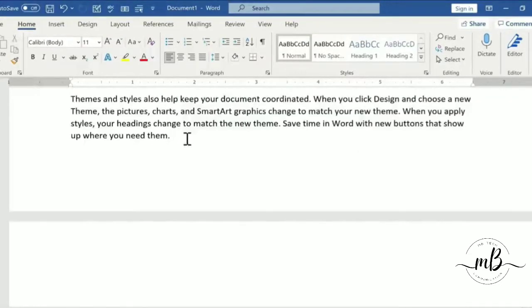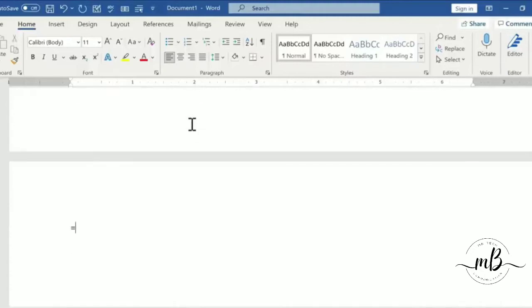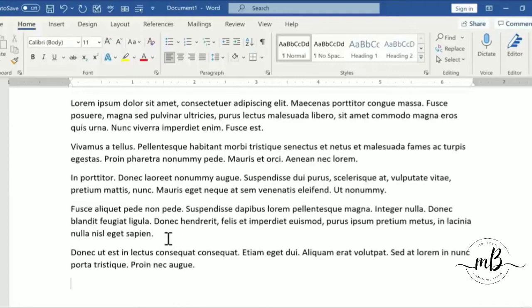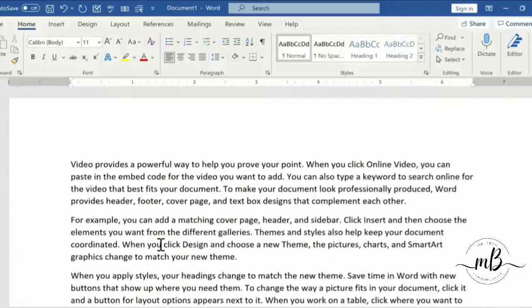If you prefer lorem ipsum text, you can do something similar. Just type in equals, lorem, left parenthesis, how many paragraphs, how many sentences per paragraph, right parenthesis, tap enter, and you get lorem ipsum text. So that's Microsoft Word hack number 1.